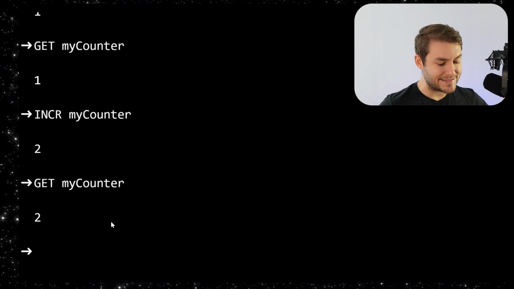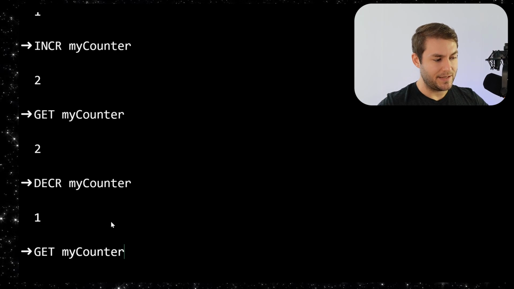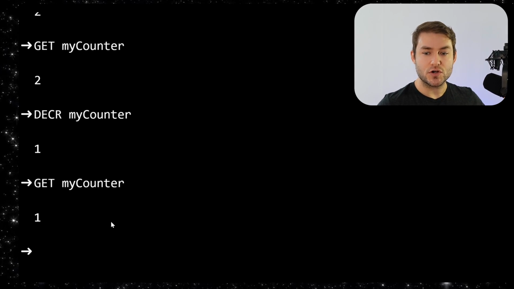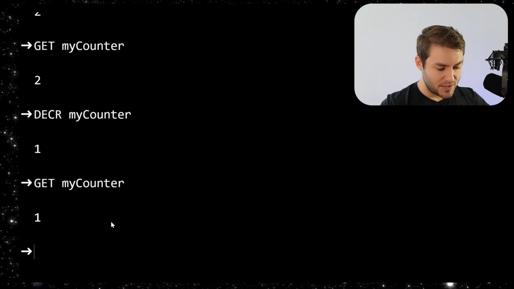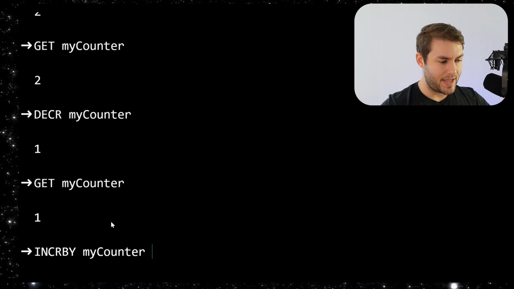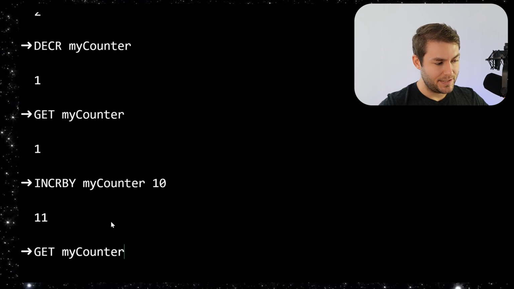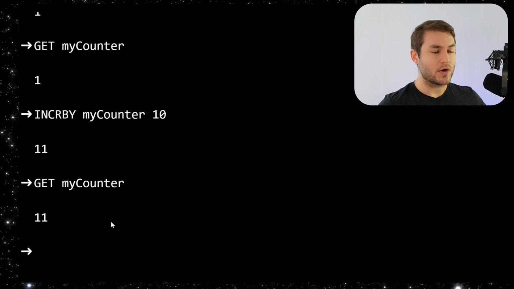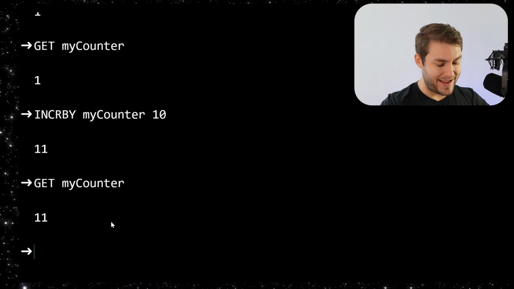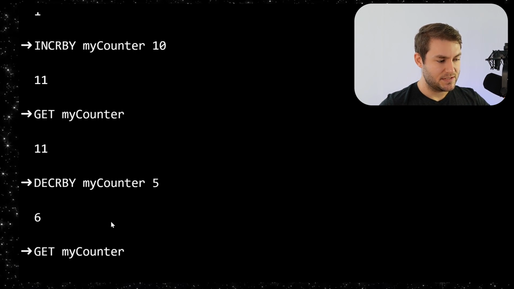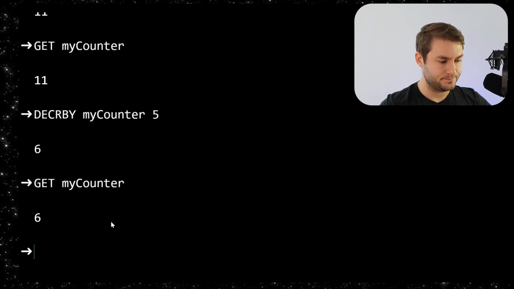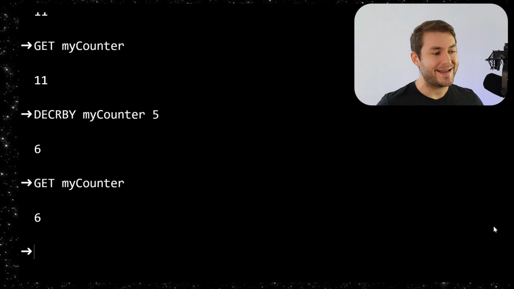We can also decrement this counter. So I can say DECR my counter, and then we get this back, it's going to be back at 1. You can also increment it by a specific value. So we can say INCRBY my counter, and we want to increment this by 10. Now, if we get this back, it should be at 11. We can also do the reverse and decrement it by a value. So we can say DECRBY my counter, and I want to decrement by 5. So if we get that, we're back at 6. So that's the basic commands that you're going to need to solve these problems.